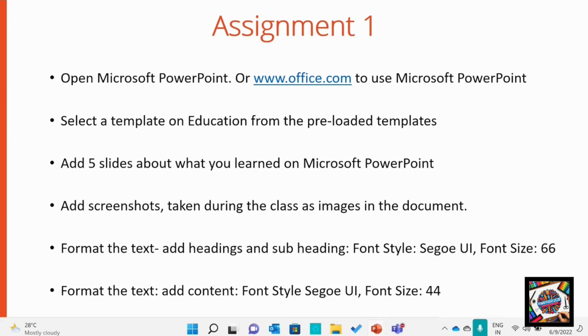Add 5 slides of what you learned on Microsoft PowerPoint. So when you will be doing this course, make sure that you are taking screenshots from the class and also listening to the class because you will have to make a summary in that presentation. Add screenshots which you will be adding as images.